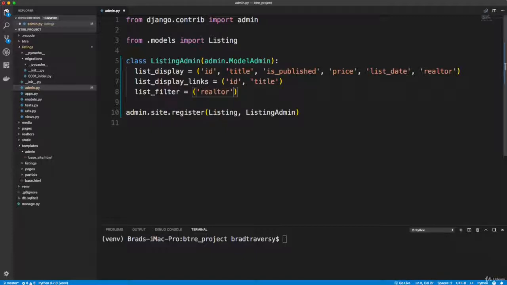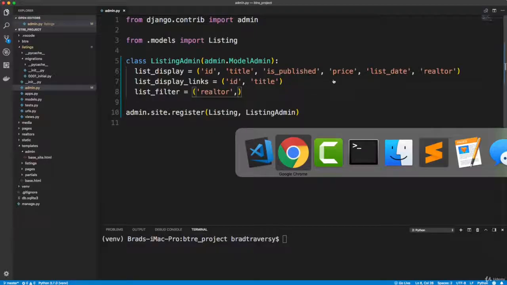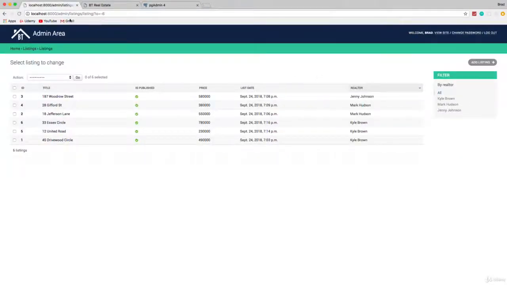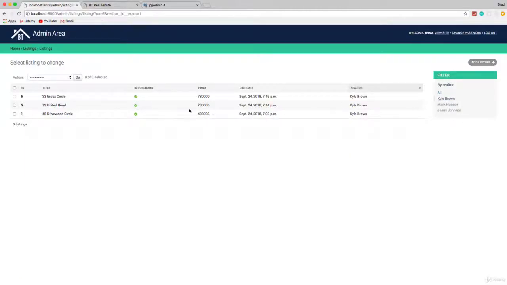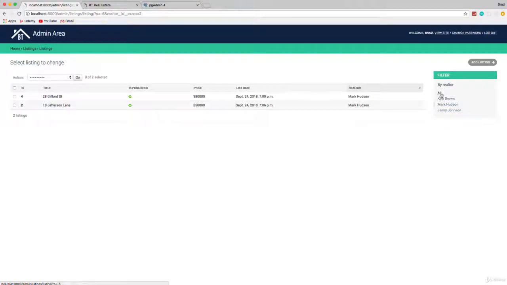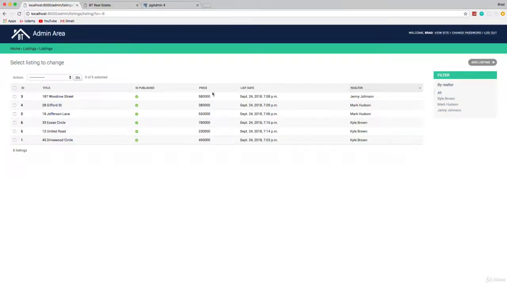Okay, realtor. And when we use parentheses like this, if it's only one value, we want to have a comma at the end, or we'll probably get an error. So we want to do that and reload. And now over here we can filter by realtor. So if I say Kyle Brown, it'll only show me Kyle's properties, which is really cool. And you can do this for any field you want, but I'm just going to leave it at realtor.